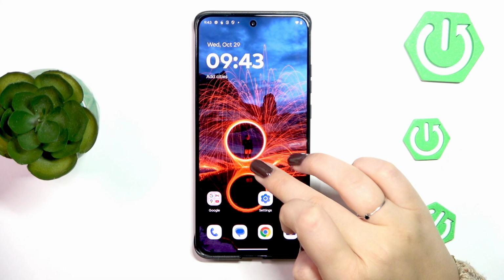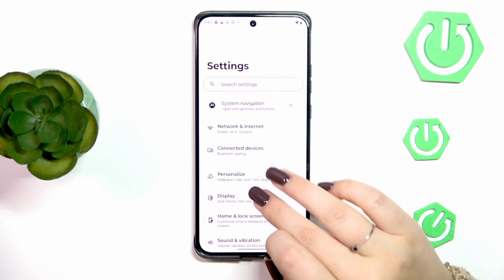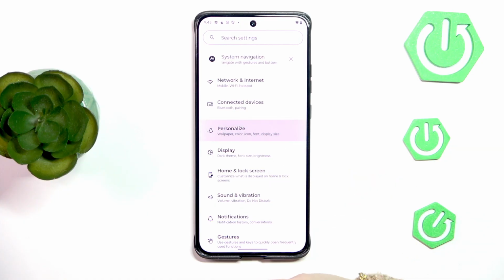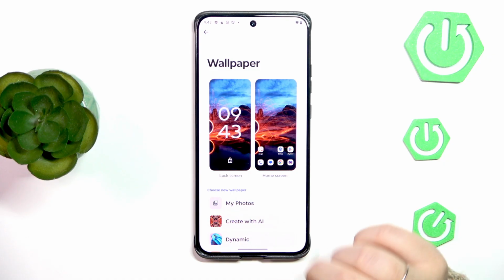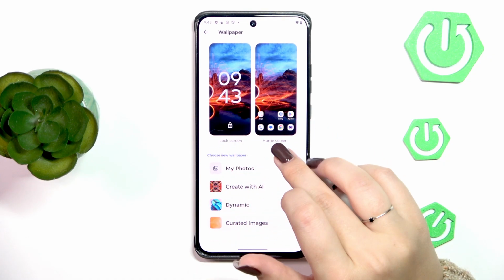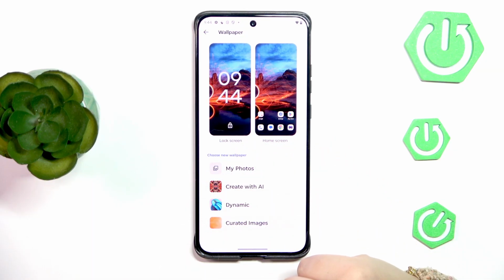So let's begin with opening the settings, and here we have to scroll and find Personalize. Then let's tap on this wallpaper section. And here we've got the preview of the lock screen and the home screen. Under it we've got the list of available wallpapers from which we can choose, which are pre-installed.